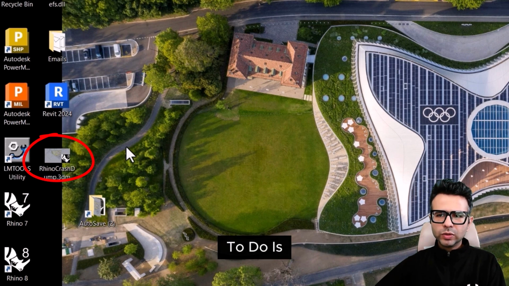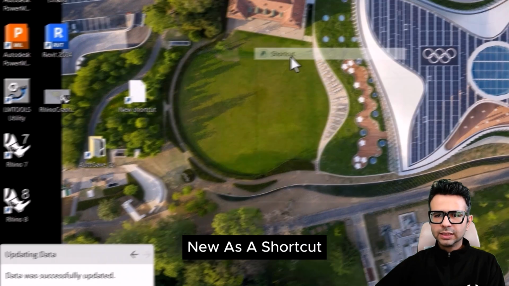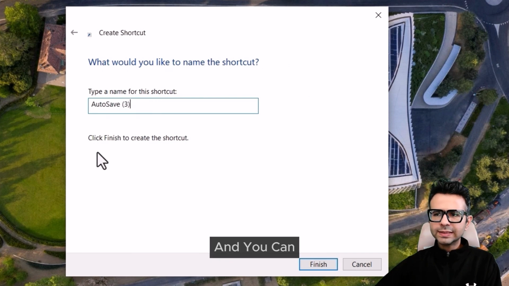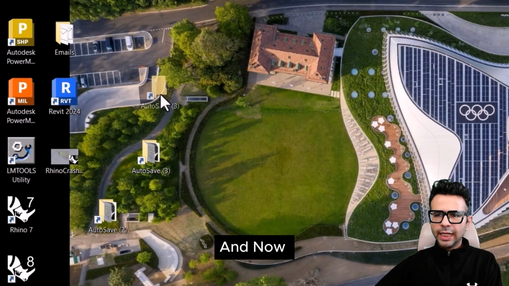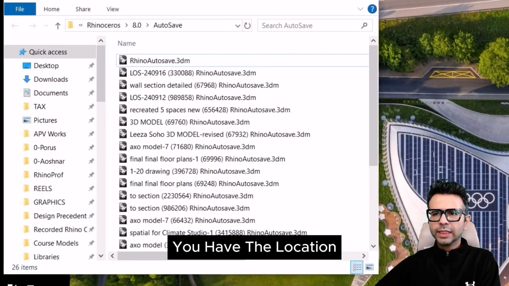And what I like to do is create a new folder. Okay, so you go to new, copy, and new as a shortcut, and you can save this address or as a folder, and you can save it as a Rhino folder shortcut. And now whenever the Rhino crashes, you just double click on this, you have the location of all the backup files.